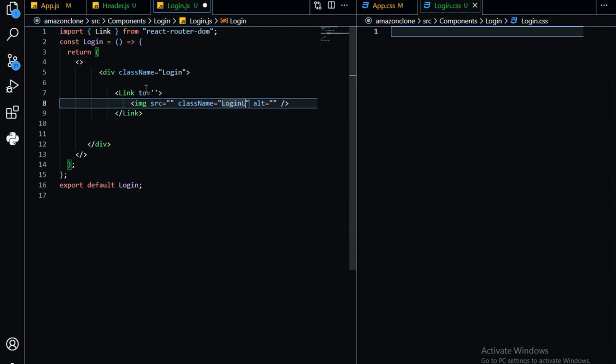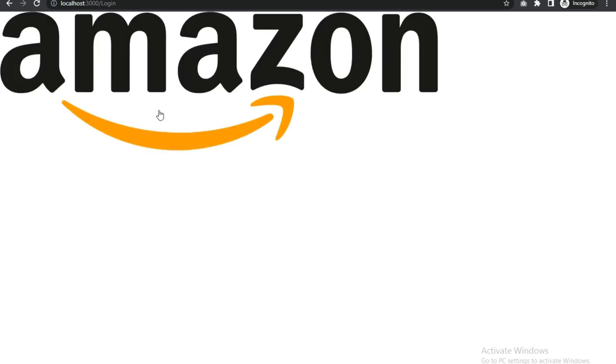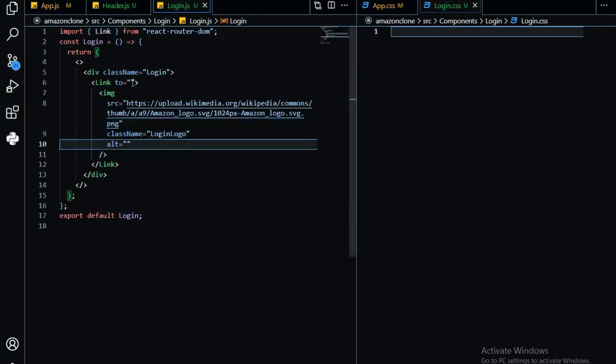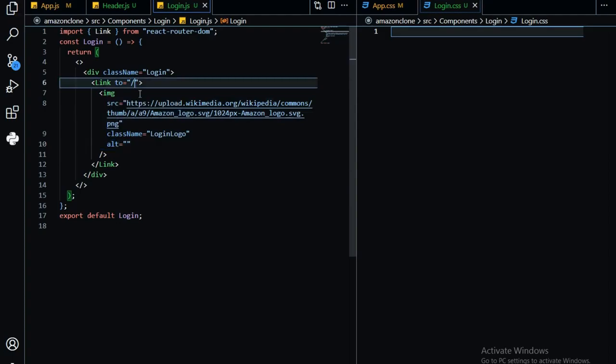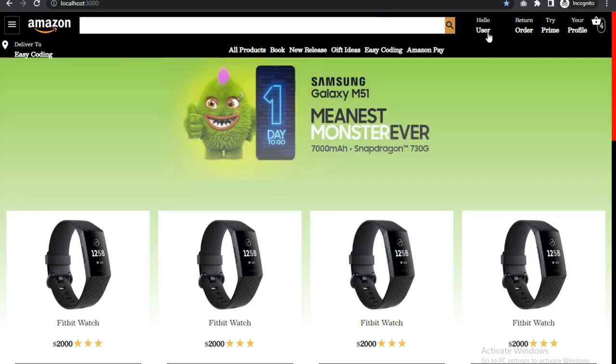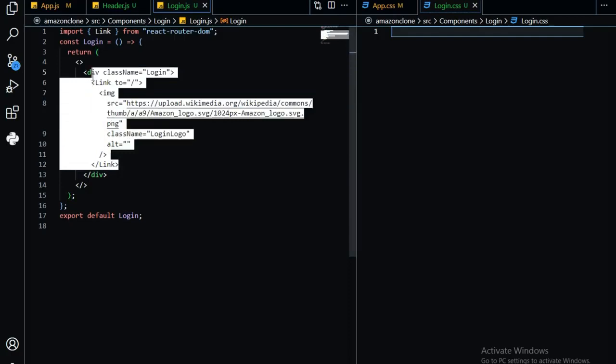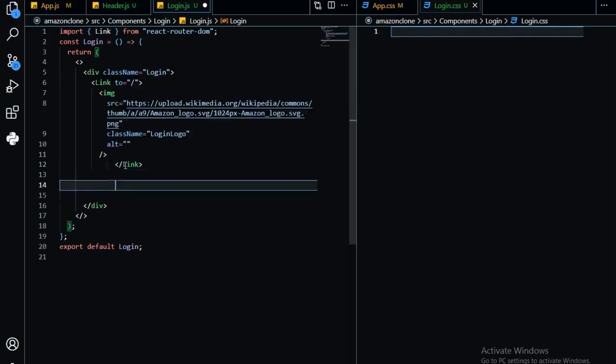So now I'm going to just remove this h1 tag and create a div with the class name login, and inside it I want a link. For that, I'm going to import link from React Router DOM and make a link to the home page. So guys, what we are going to do here, I'm going to take an image here of Amazon, and when the user clicks on the image, then it redirects to the home page. I'm going to give a demonstration for that.